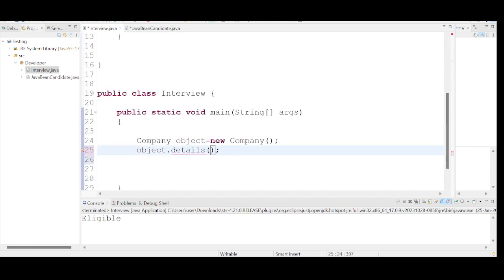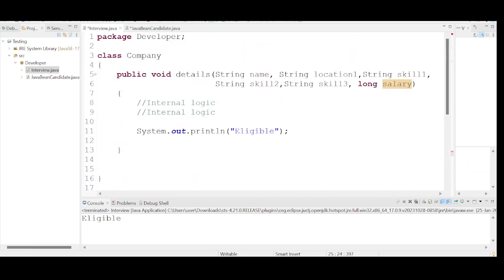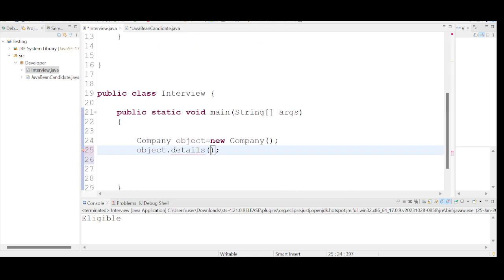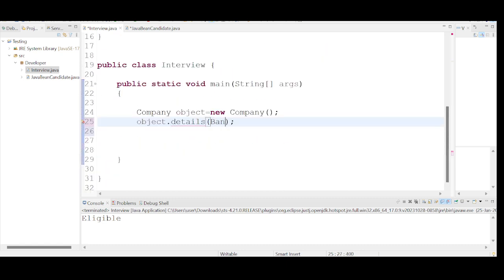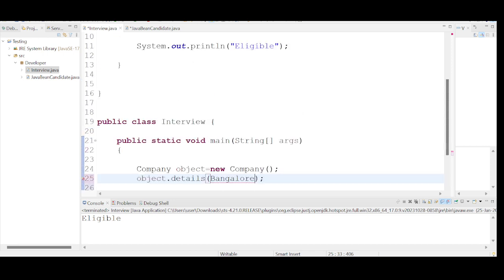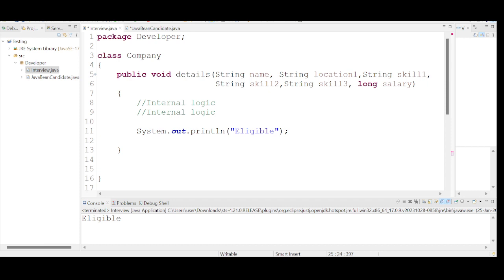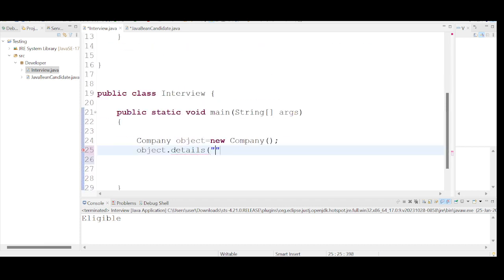If I miss the order, see what is going to happen. Instead of name, if I am giving Bangalore, it will be meaningless, isn't it? So remembering order is very important, firstly. And secondly, I need to at least pass a dummy value. Let me make this really quick. Name, location 1, 3 skill sets. Ram.